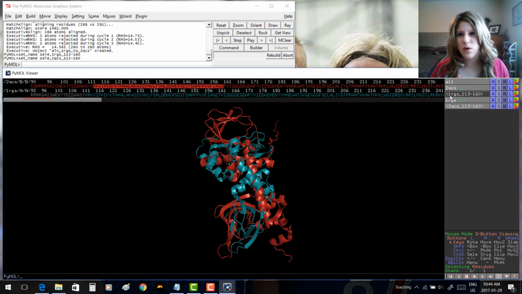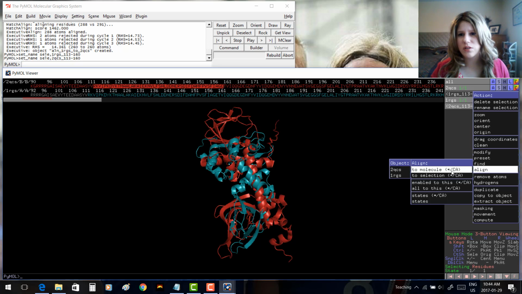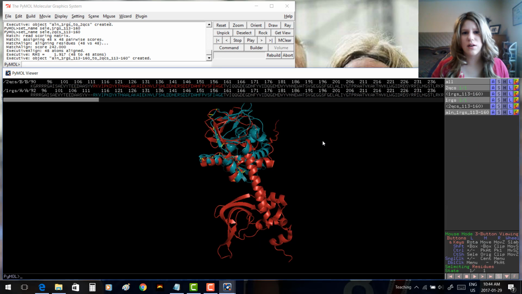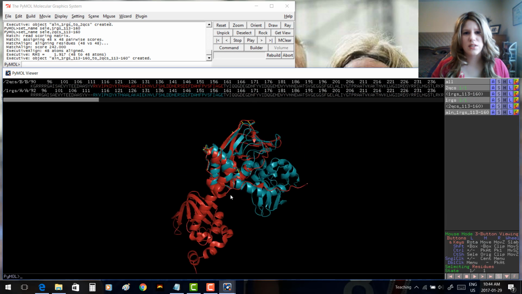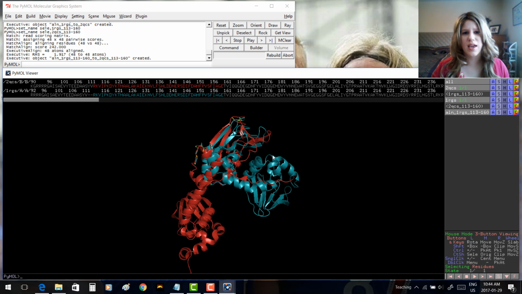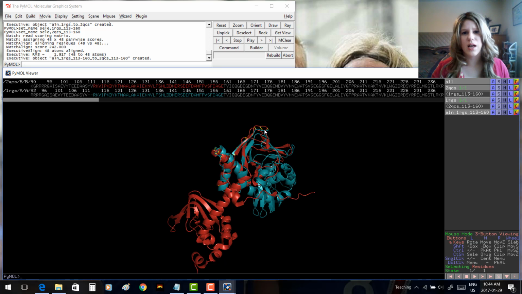So we'll go to our 1RGS underscore 113 to 160 action, and we'll go down to align. This time we're going to align to a selection, and we're going to align to that selection of the 2QCS that has the similar residues. So we'll click on that, and we can see that only part of the protein is aligned. This is the domain A, and these two are aligned, and you can see very few of these yellow lines indicating that there's a much better matching.